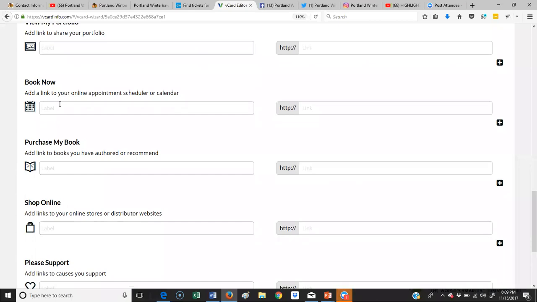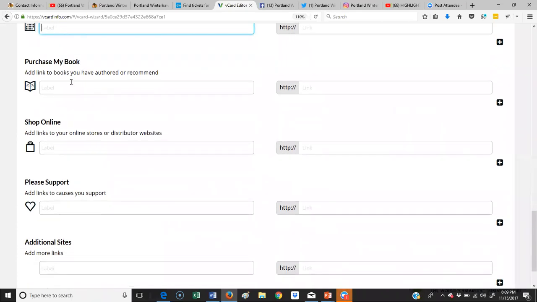The book now, you can link to an online scheduler like Schedulicity. So you just type in a call to action like, book an appointment online here, and then have a link to it. We've got purchase my book, not just for authors. This can be for teachers. Imagine putting all your books here that they need to get, or if you're a coach, imagine all the books that you can put here and then have a link to those where they can be purchased. And if it's your affiliate link, you can make some money on that too.